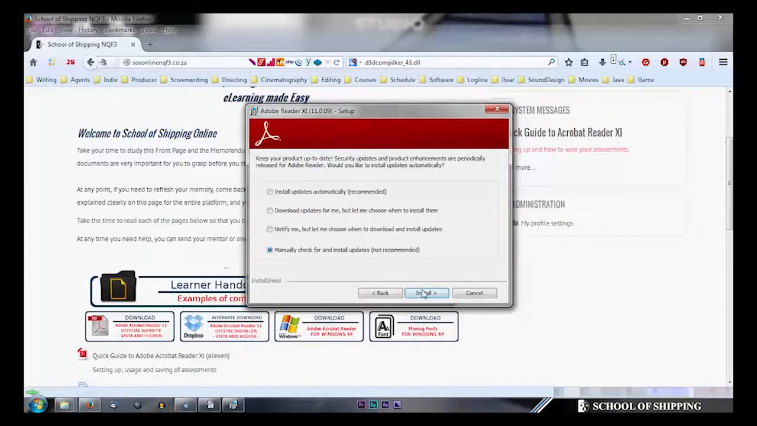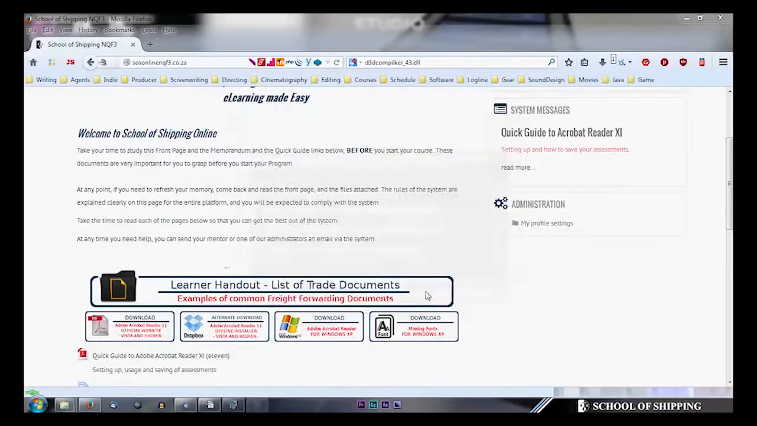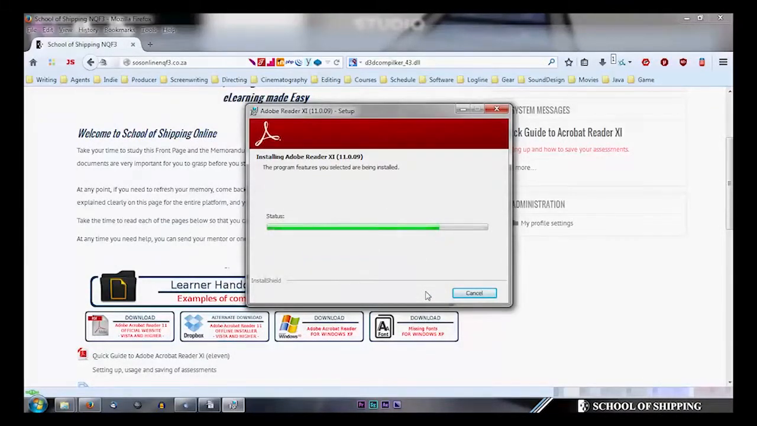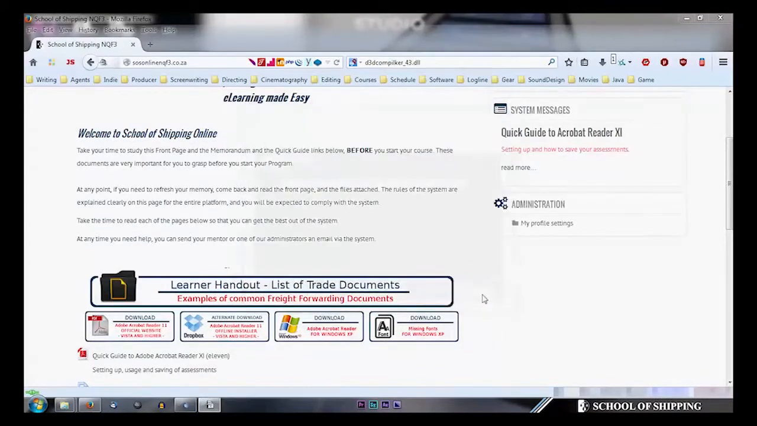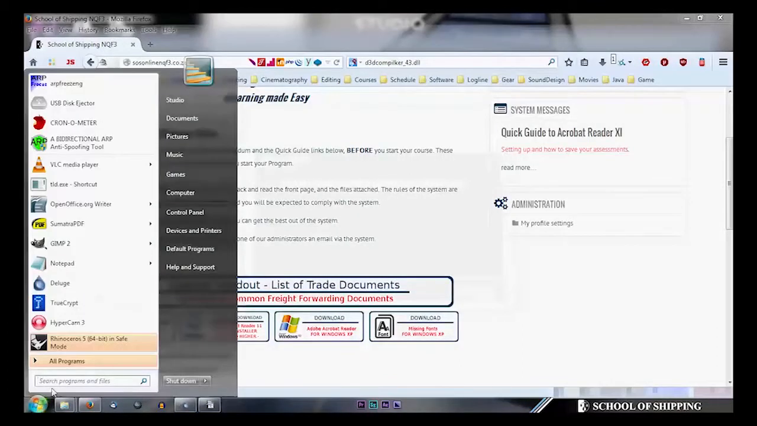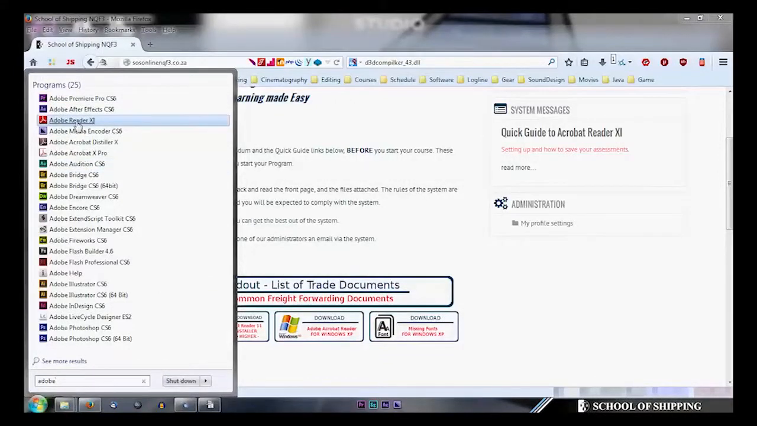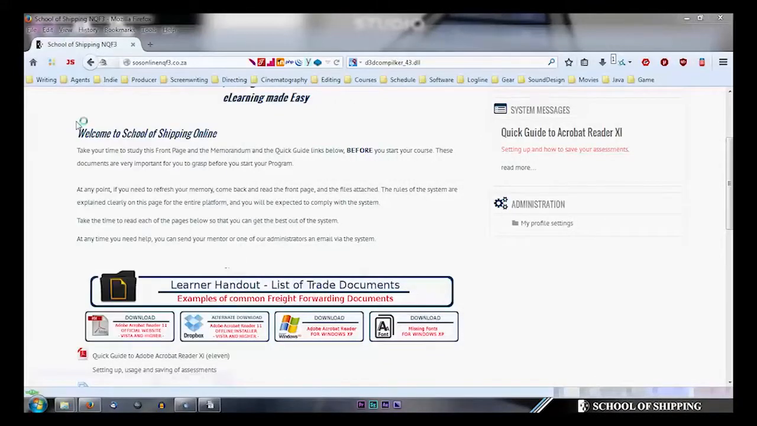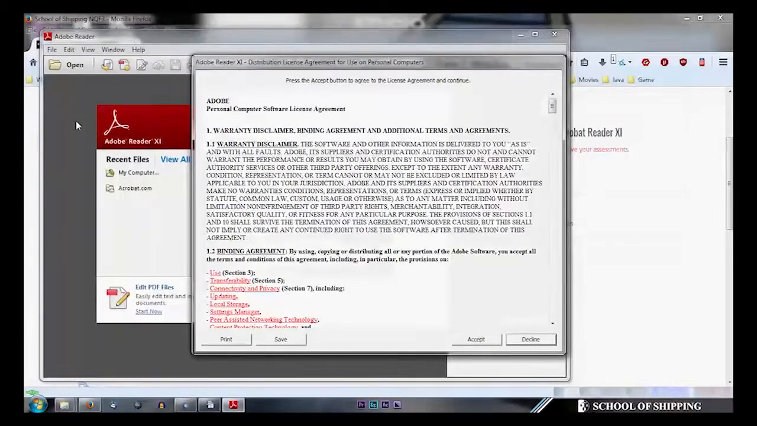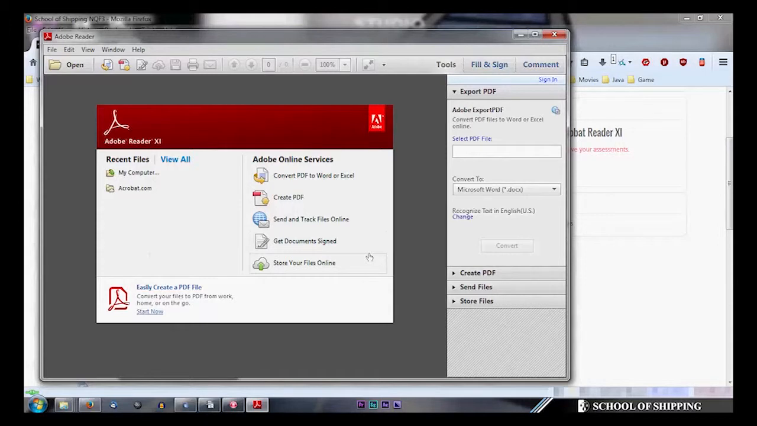You can then proceed with the default installation. Once it is complete, click Finish. Now, go to your Start menu and look for Adobe Acrobat Reader and launch it. The first time it loads, it asks you to accept a license agreement. Read this, and once you are happy with it, choose Accept. Adobe Acrobat Reader is now ready to use.